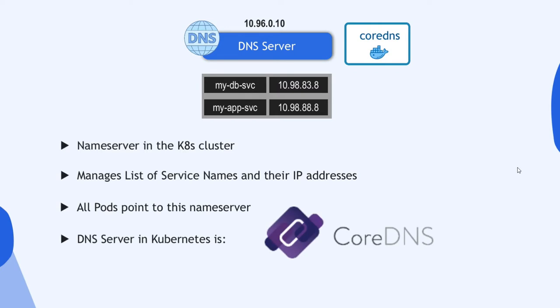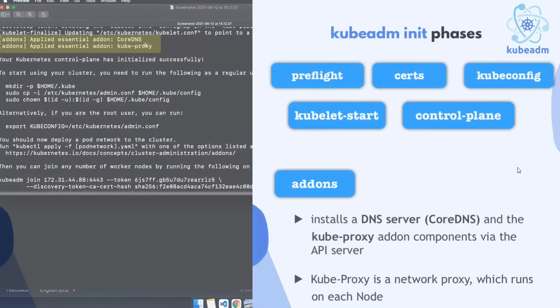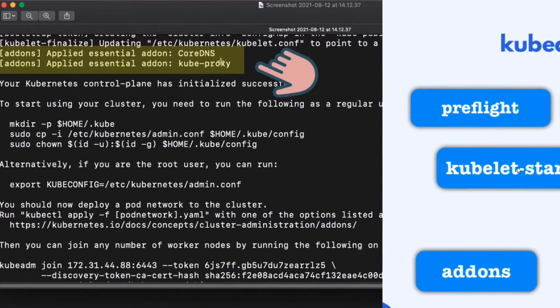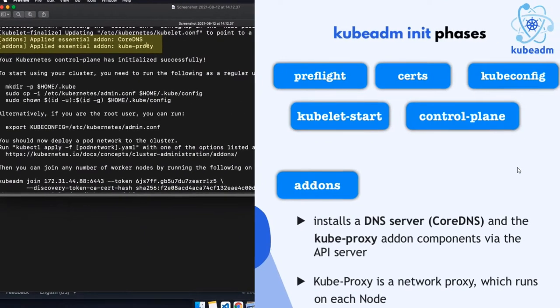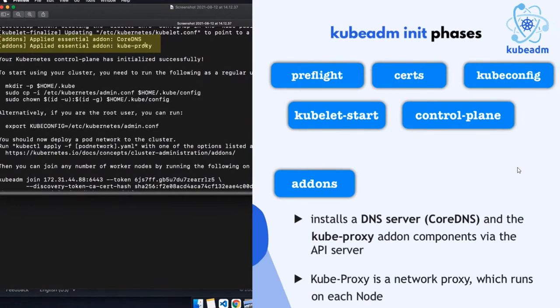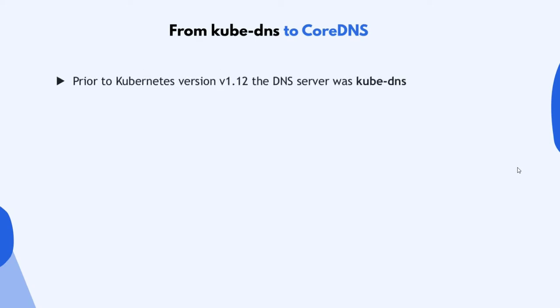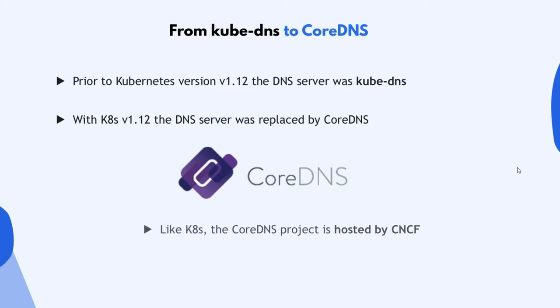Remember when we installed the cluster with kubeadm init command, we saw that two add-ons were deployed in the cluster in addition to the master and worker processes. There was one of the last phases of the kubeadm init command execution. And one of these add-ons was CoreDNS application. And note that the DNS server used in Kubernetes before version 1.12 was actually kube-dns. Starting from Kubernetes version 1.12, it was replaced by CoreDNS as a recommended DNS server.